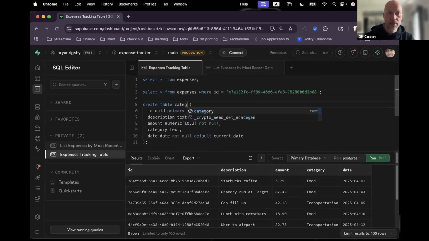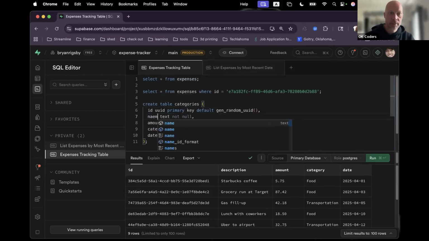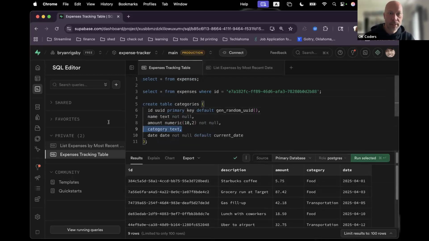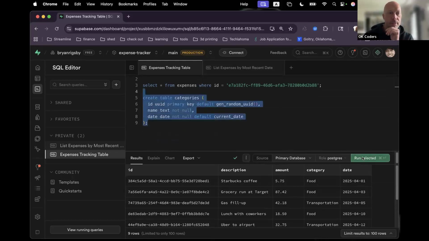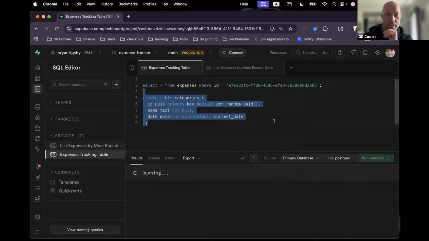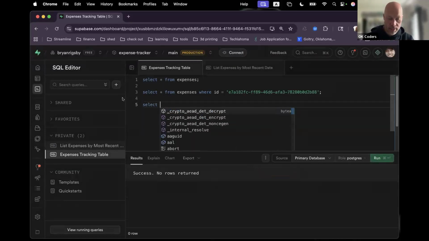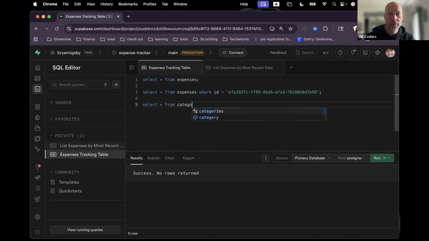I'm just going to say categories, and I have my ID, so I need my name, right? And I need my date. That should give me my categories table. Now I should be able to select from it, categories. And I should have nothing in here, which I don't.